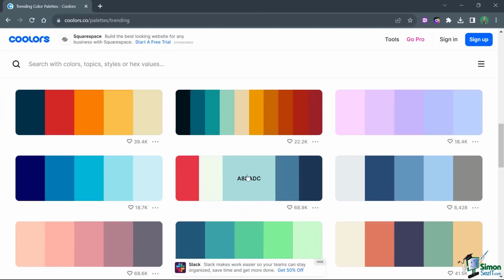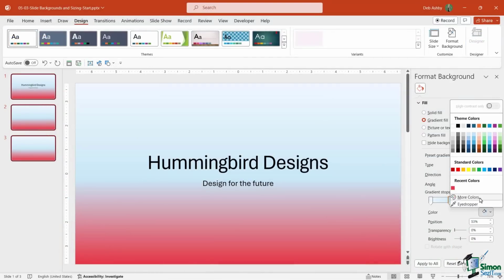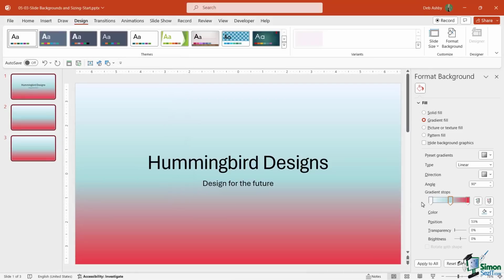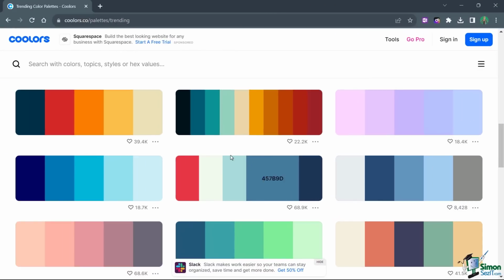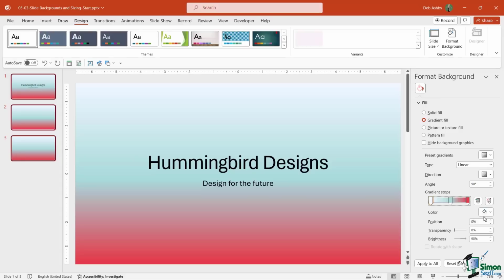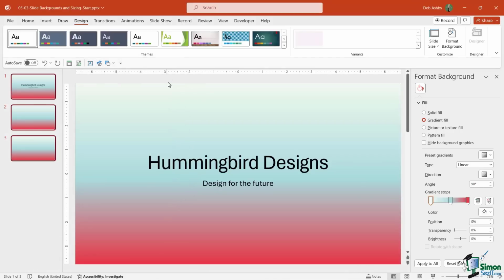Let's grab this color just here, the greeny color. Let's click. And this time I'm going to add that to the middle gradient stop. So let's select it, click the drop down, more colors, and then we can simply Control V to paste in that hex code. Click on OK. Let's do the final one. I'm going to go back to my palette, and this time we're going to use this cream color, click to copy, back to PowerPoint, select the final gradient stop, more colors, and Control V to paste in the hex code.